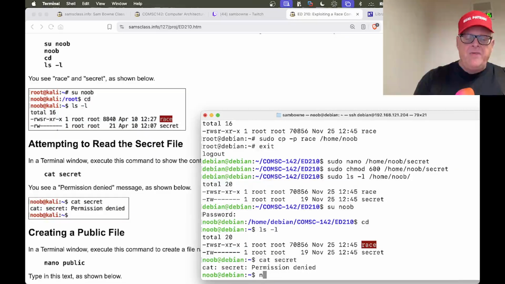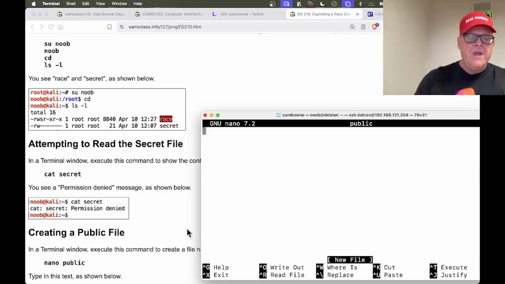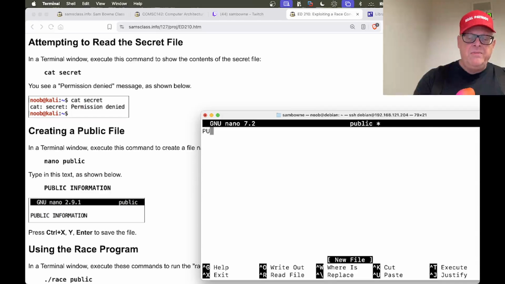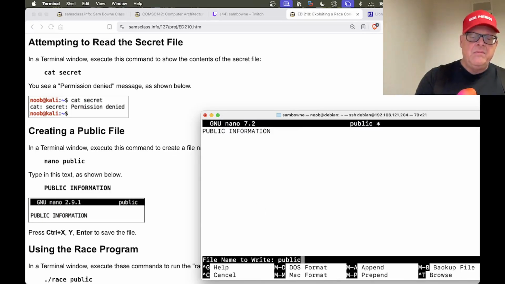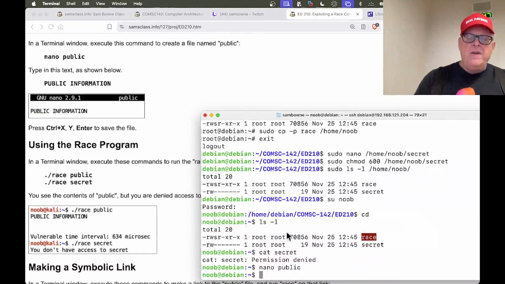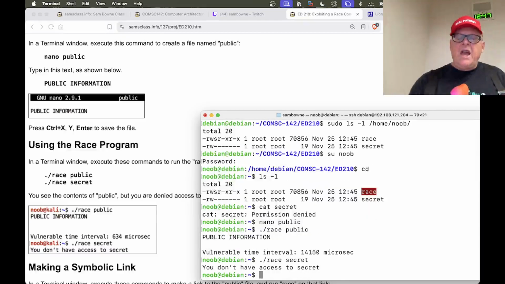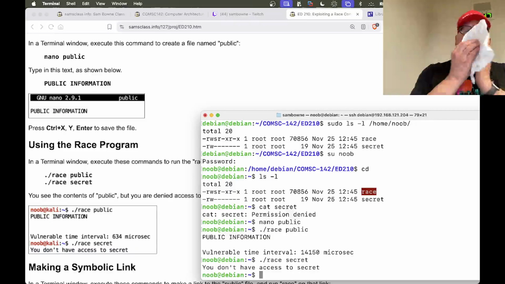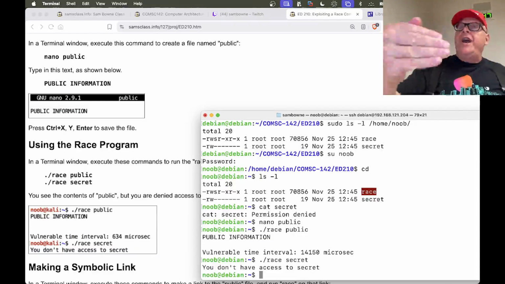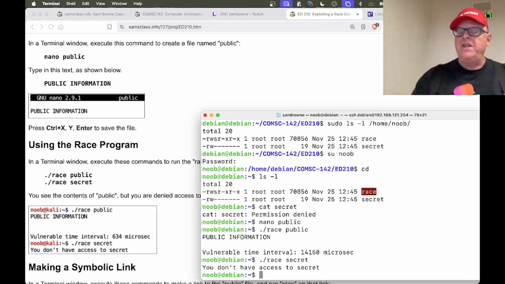So now we'll create a public file, and in there put public information and save it. Now if I run this race program on public, it shows me what's in there. And if I run it on secret, I don't have access to it because the program runs with root permissions, but the program explicitly checks whether you have read permission before letting you see in the file.